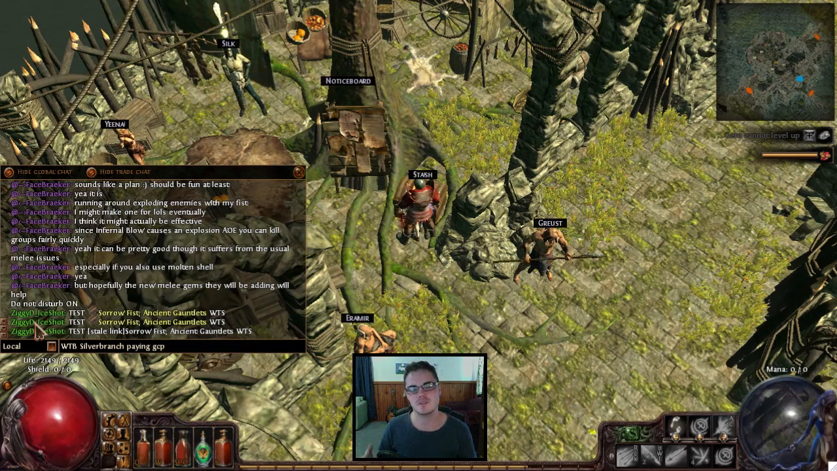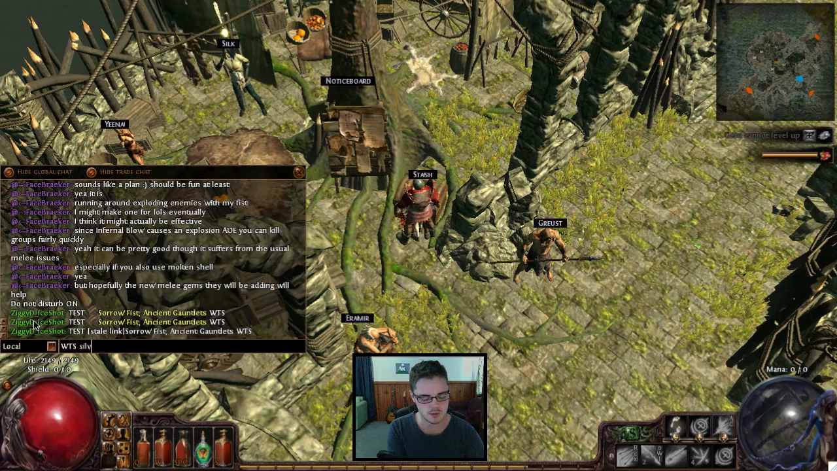And the same thing goes for want to sells. So want to sell can be a little bit more flexible. Say you want to sell your silver branch instead. So want to sell silver branch. You can say what you're looking for. You know, I'm looking for 1 to 2 GCP or something like that.